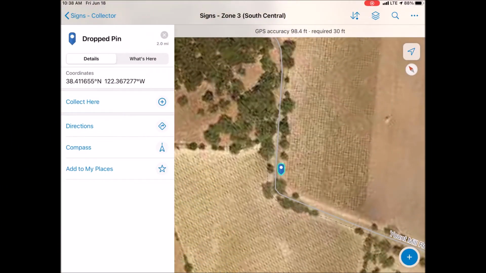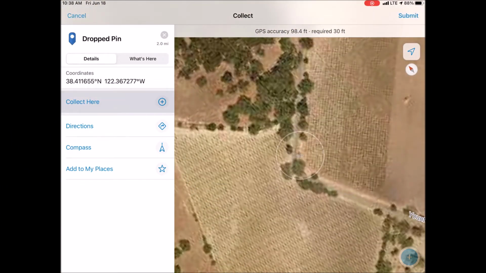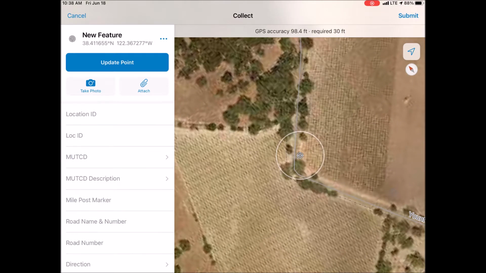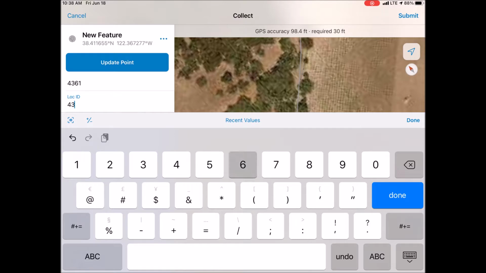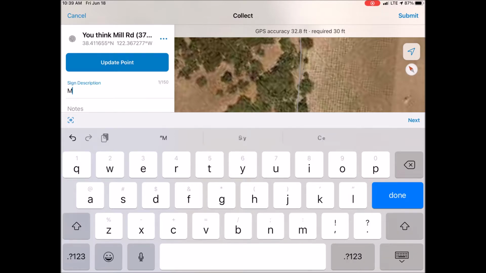Okay, finally we finished up with the Miliavaca litter sign. All that's left to do now is the paperwork. I just pull up to where the sign is at and drop a little point there and just start typing in all the information that pertains to that sign.